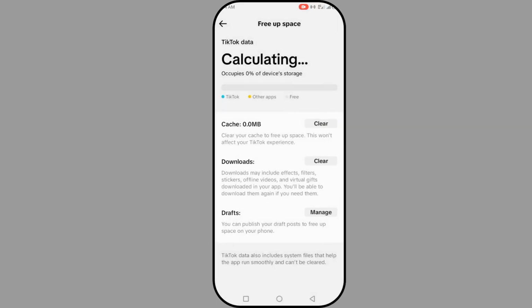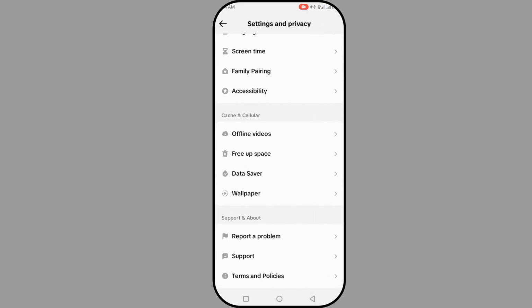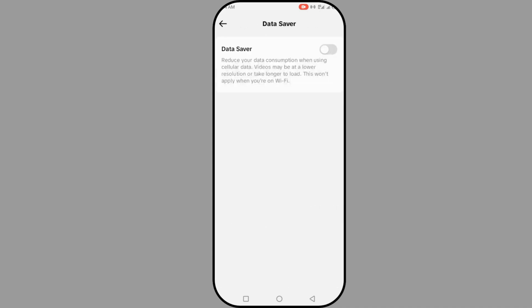Click on data saver here. Now make sure your data saver is not on. You can see mine is currently off. So make sure you turn it off. That means it's going to give you a high resolution, high quality video. You get it? So if you put this as on, it's going to be low.